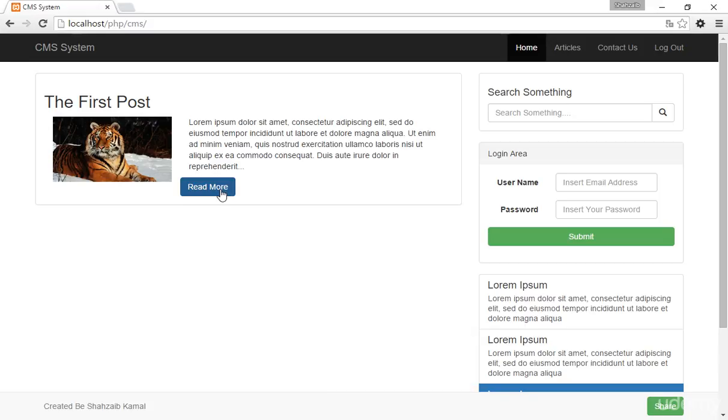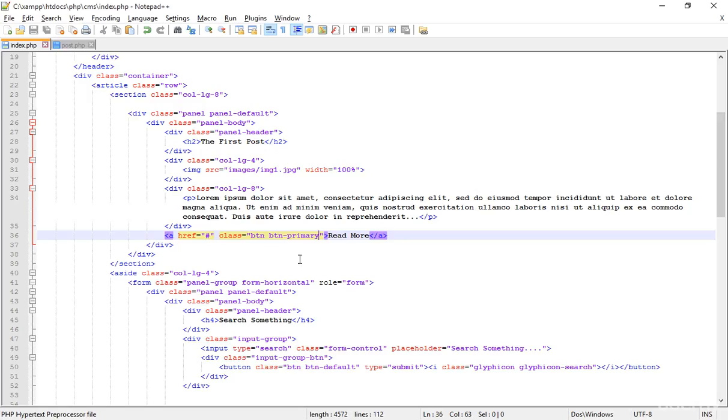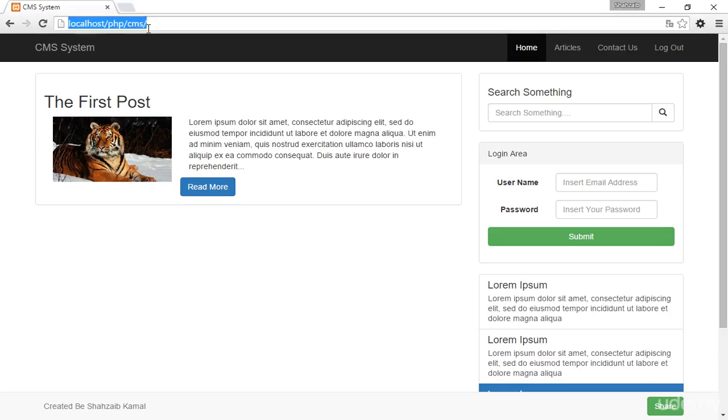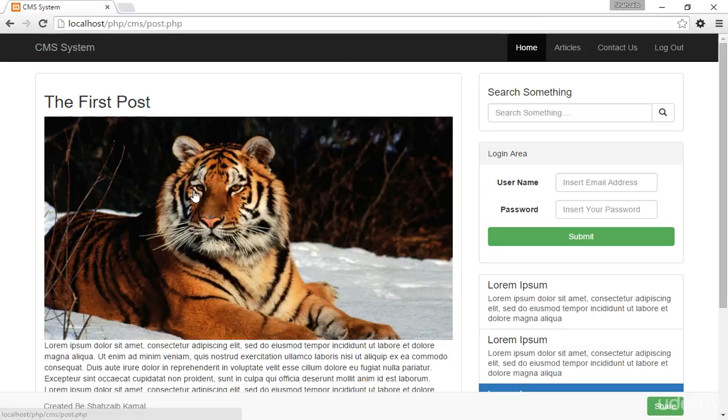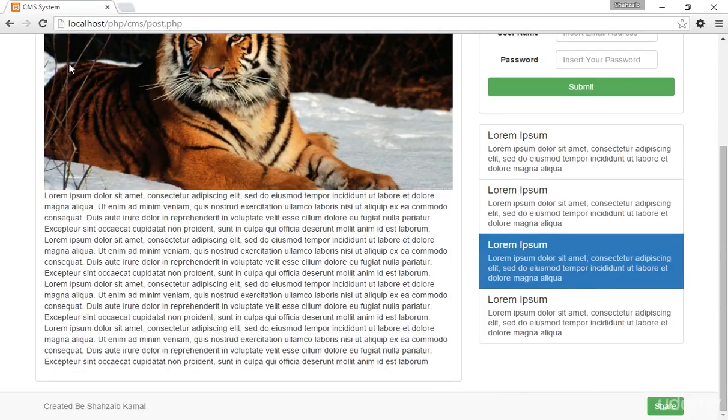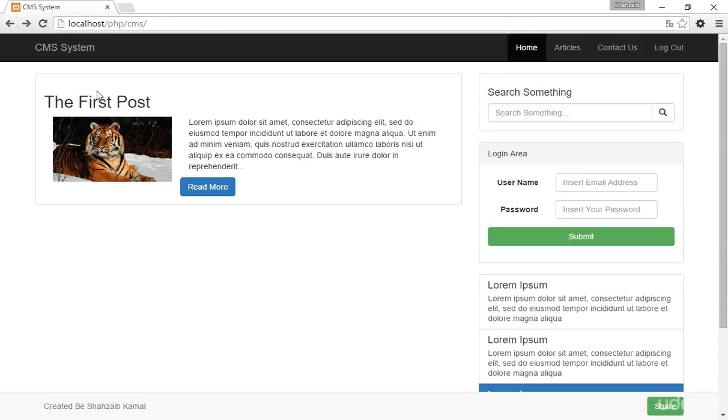So when I click on this link, or when any user clicks on this link, we'll get all the data or the complete post. Actually on this page I'm linking up the post.php. Save that. Now refresh that. When I click on read more, I can get all the data with the full content.